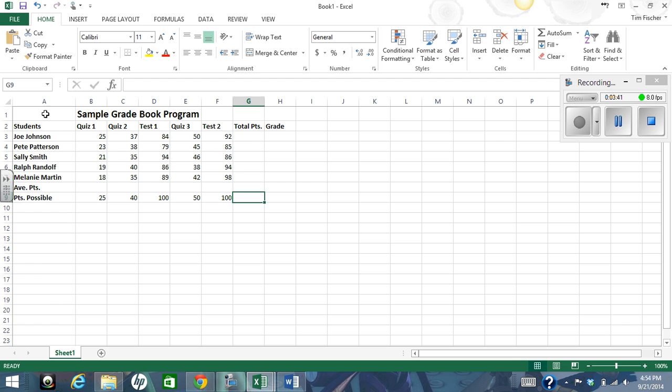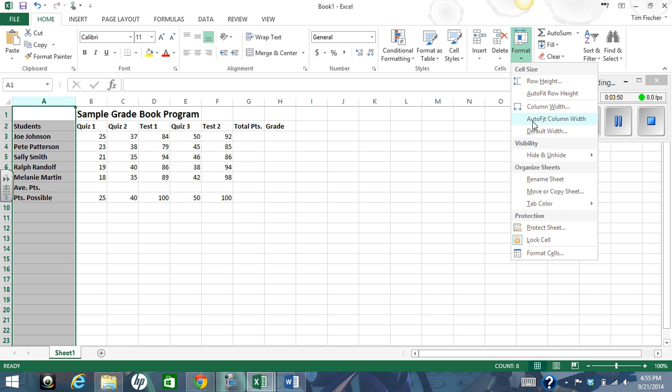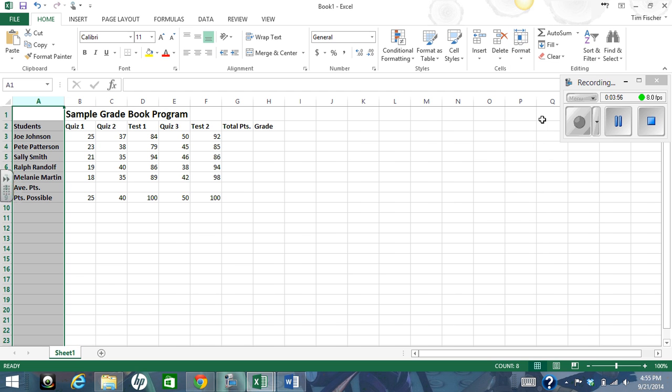If you want to be a lot more precise, I change my cursor shape to look like that, and I select the whole column, then I can go up here to Format, and I have lots of different options here about changing the size of the cells. Auto fit column width is what we're going to do here, and that's going to put it right in line with all the names that we have there.